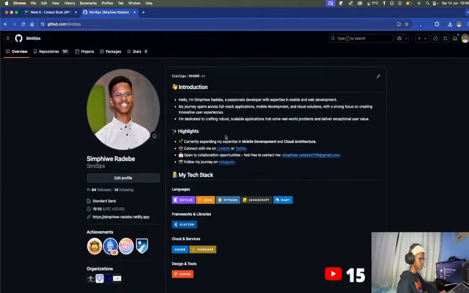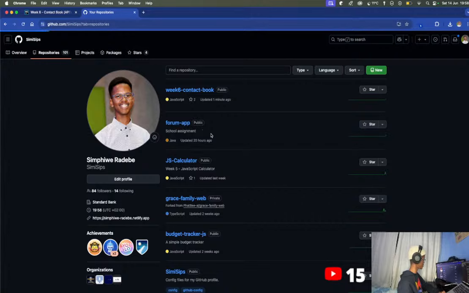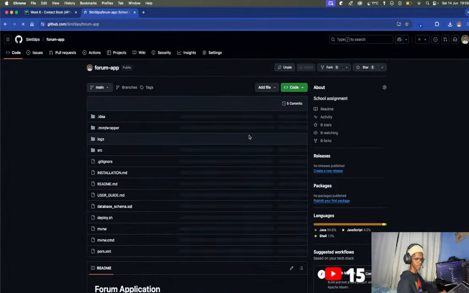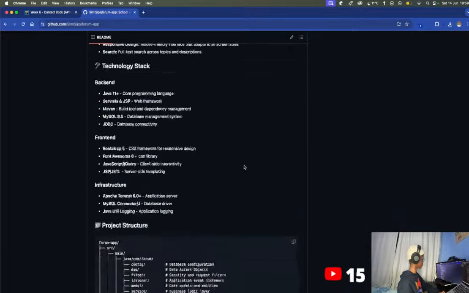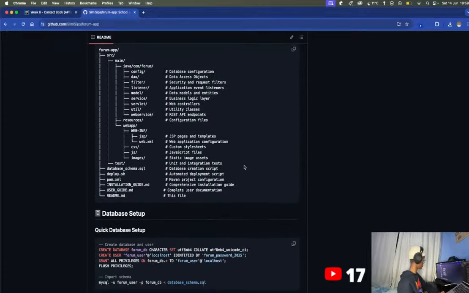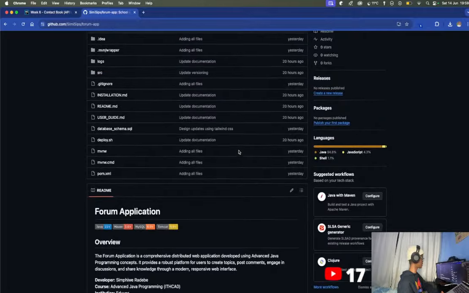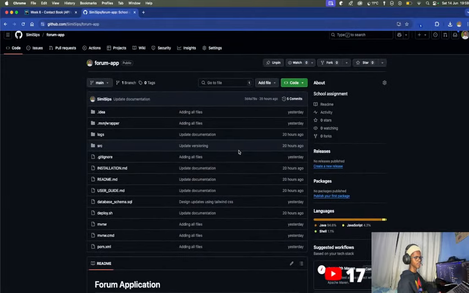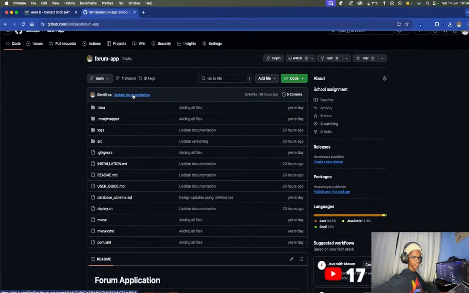Oh, and those who are in the WhatsApp group, this was the application I had to do for the school assignment. It was like a forum, whatnot. This is a website in Java, actually. You've got JSP, and then you can serve websites in Java and have your backend as well. If you guys are interested in checking that out, it is public. You can just look at it.